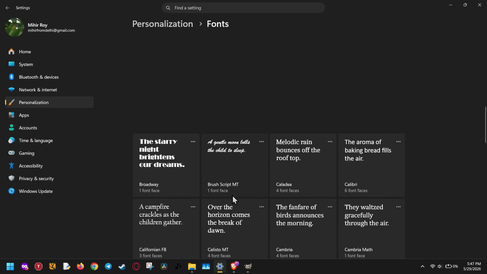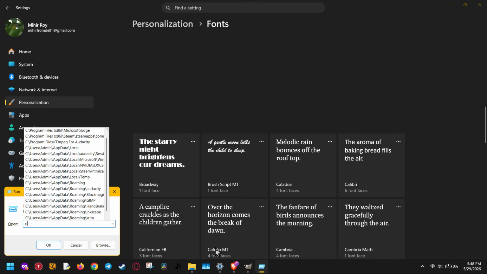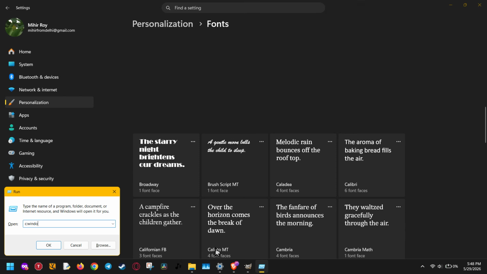Now let's go to the second method, which uses the System Fonts folder directly. This is especially helpful if you want to see fonts in File Explorer or quickly access the folder where Windows stores them. Press the Windows key and R together to open the Run dialog box. In the box that appears, type C:/Windows/Fonts and then hit Enter. This will take you straight to the Master System Fonts directory inside File Explorer.